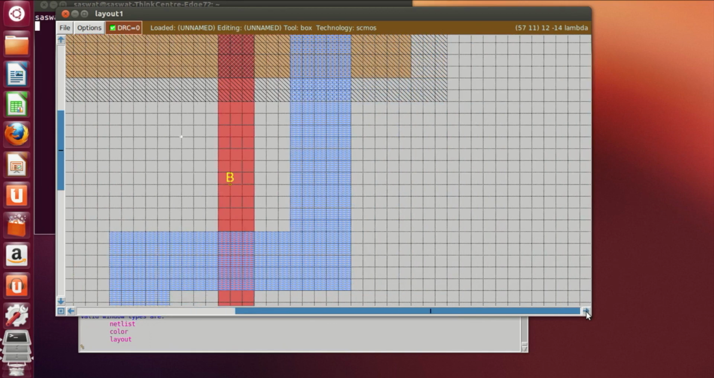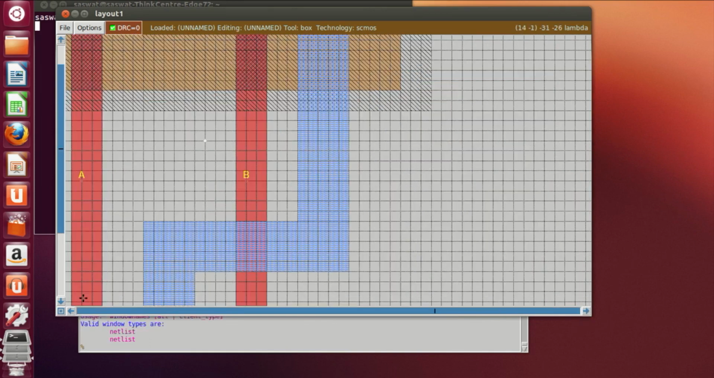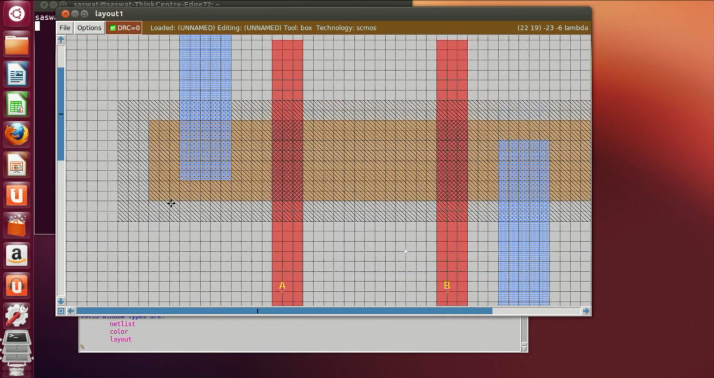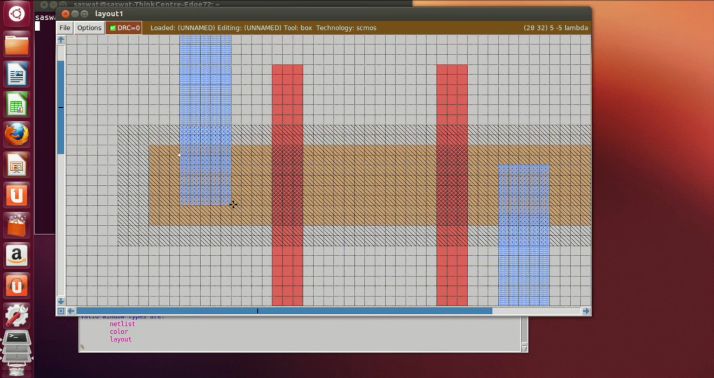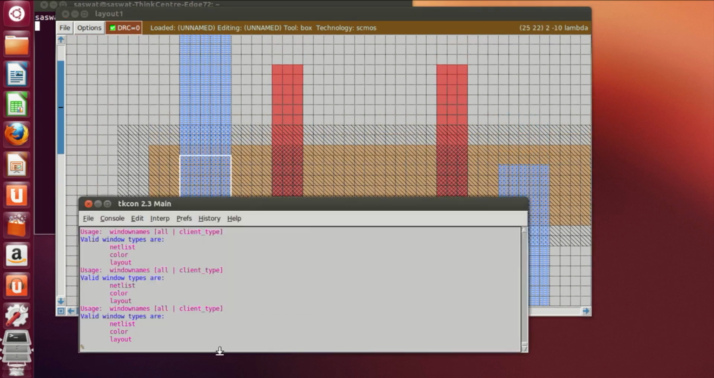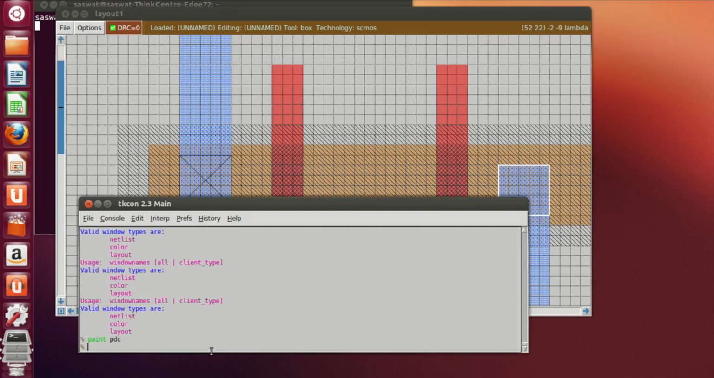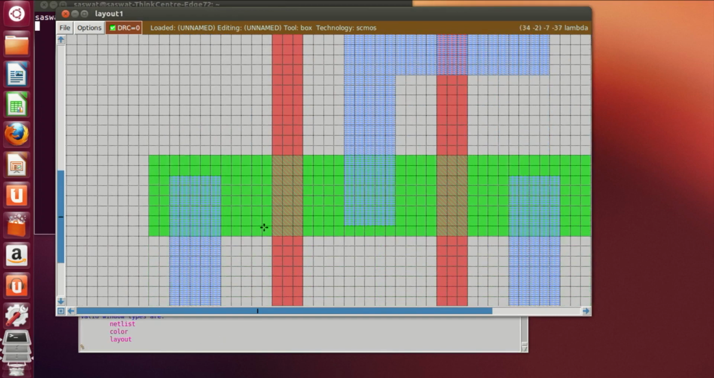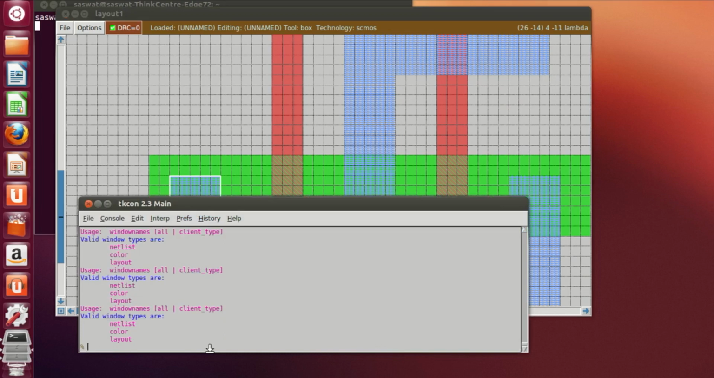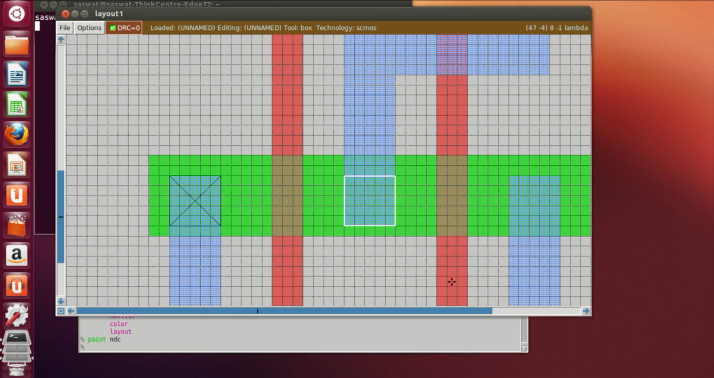So I have to connect it to the inverter. Before that, I have to place the contacts. So first the P diffusion contact. Now this is the N diffusion contact. Similarly over here.